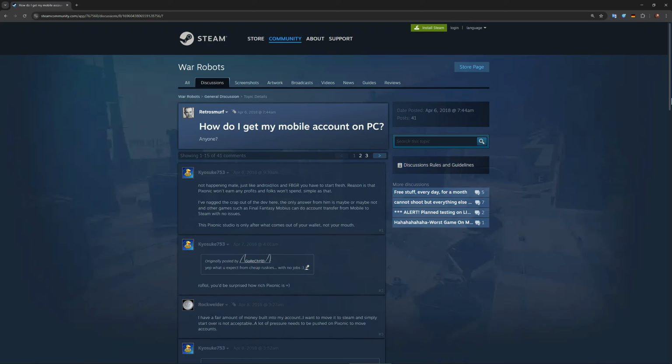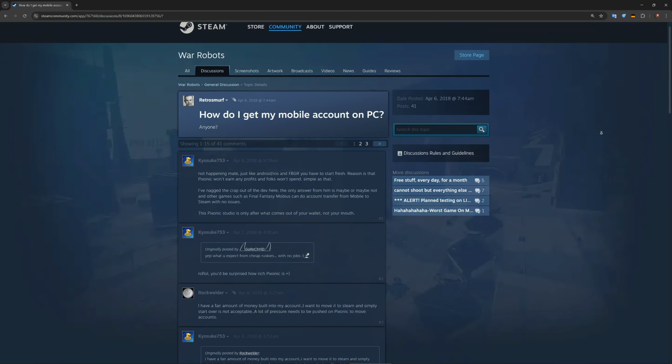So firstly, to explain to you the status, cross-platform sync is not supported. War Robots only supports transferring between devices on the same operating system. That means iOS to iOS, Android to Android, or Amazon to Amazon, but no iOS to PC. And Reddit users confirm there's no way to transfer an account to a different OS or Steam.